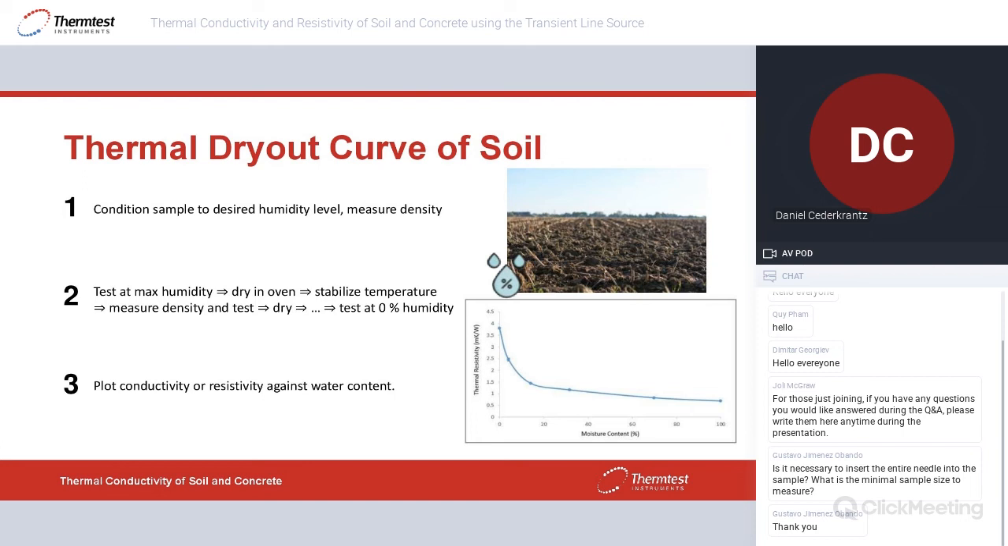Maybe you combine this with a scale so you know how much water leaves it. You take it out and you test the thermal conductivity again once the temperature is stabilized. And then you go back to drying until you build up this curve. And once all the liquid has left the sample, you will have completed the entire dryout curve. And then we, of course, plot the conductivity or resistivity, whichever you prefer, against the water content.